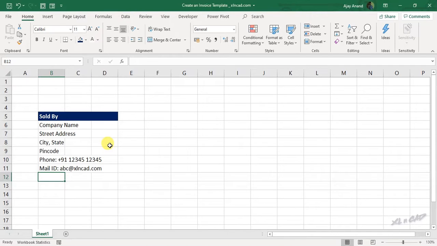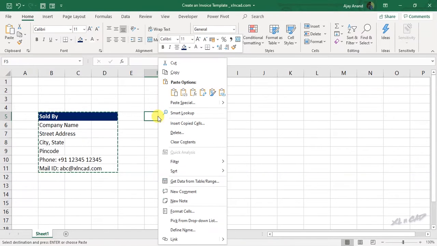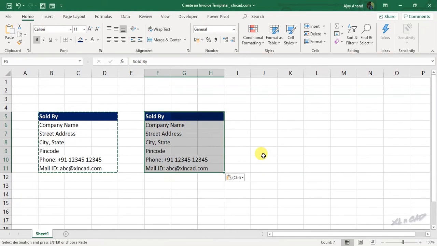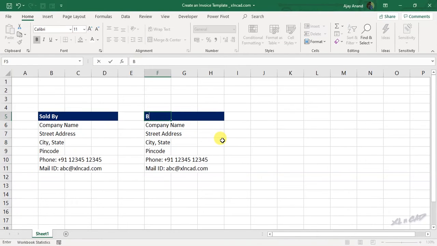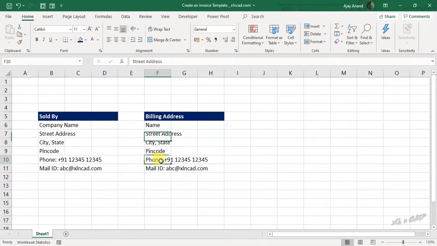Now for the details of the customer, select the range of cells from B5 to D11, right click, copy. Select the cell F5, right click, paste the copied cells. Sold by should be modified to billing address. Change the phone number and the mail ID.